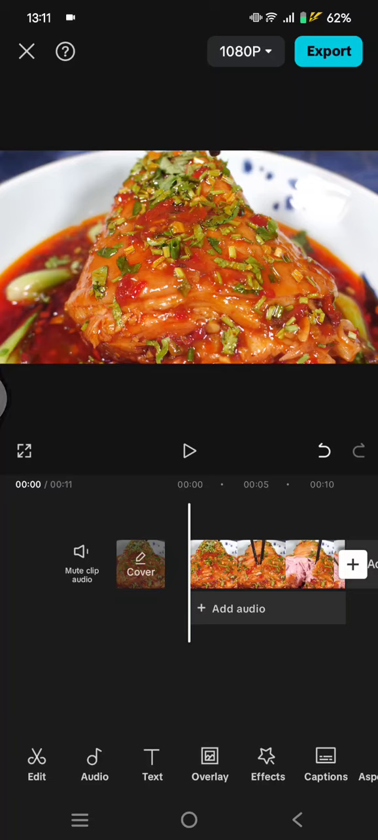On today's tutorial, I'm going to show you how you can make an amazing effect to your food footage with this fake steam on CapCut.